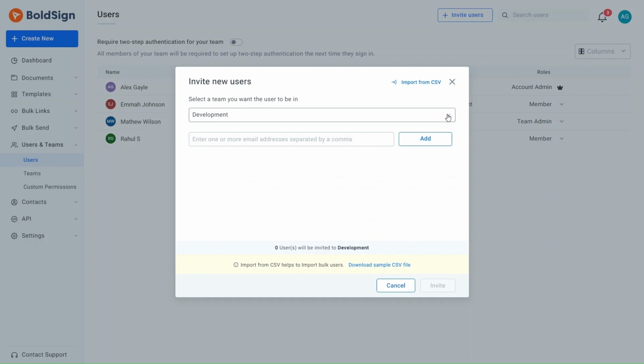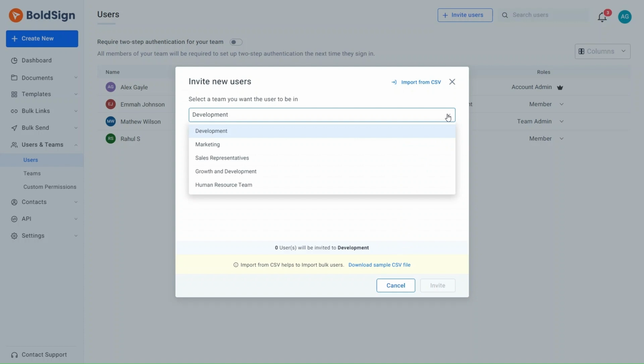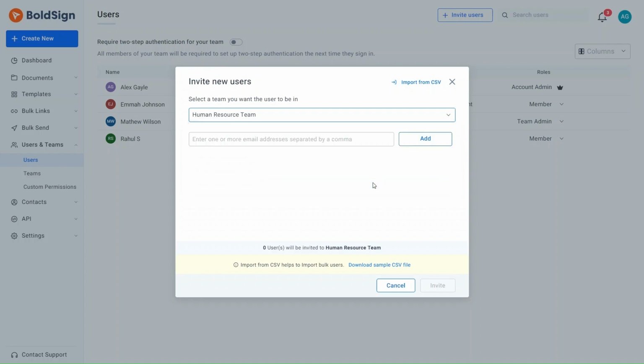Next, I need to select the team to which the new users should be added from the Team field. When I click the drop-down menu, a list of all available teams is displayed. In BoldSign, a default team is automatically created. If you have not created other teams, the user will be added to the default team. In this case, I select the Human Resource team.